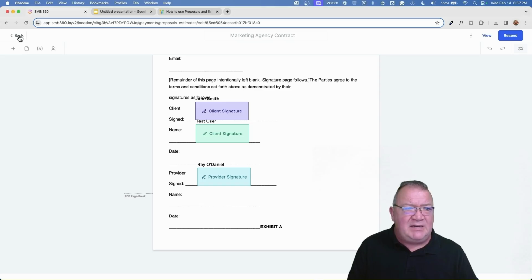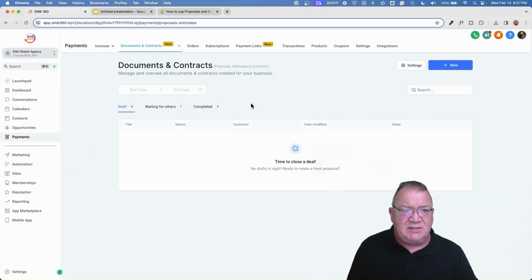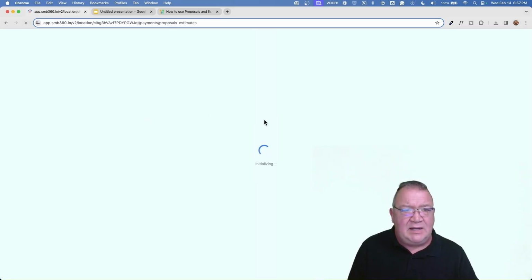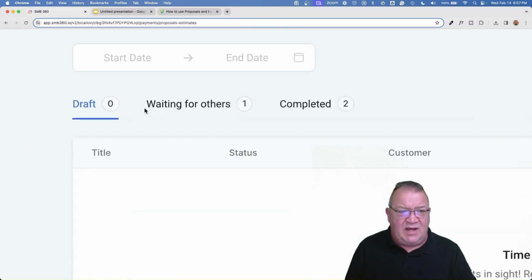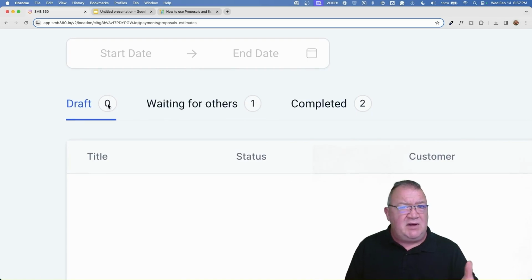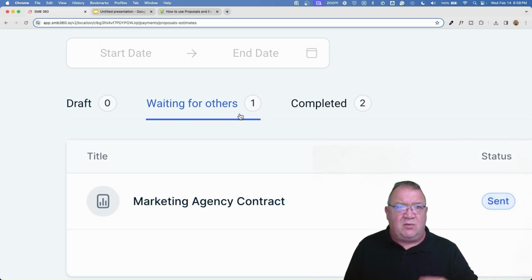And then inside of here, once you've got this going, what I want to show you is if we look at all documents and contracts, and I'll get this refreshed here. Notice over here, we've got draft 0 because we don't have anything in draft. We've already submitted it, waiting for others. This is the one that I just sent. So waiting for others means that you're waiting for somebody.